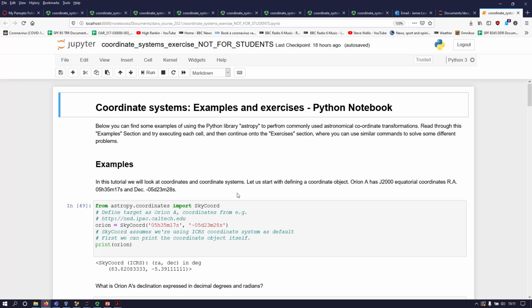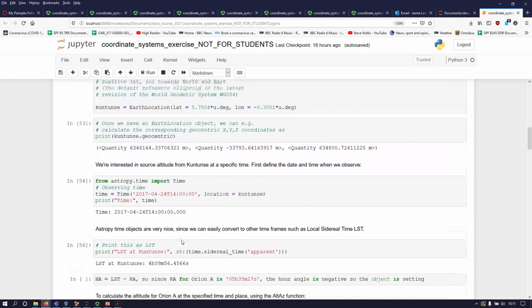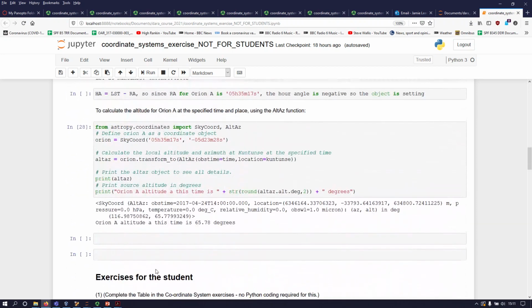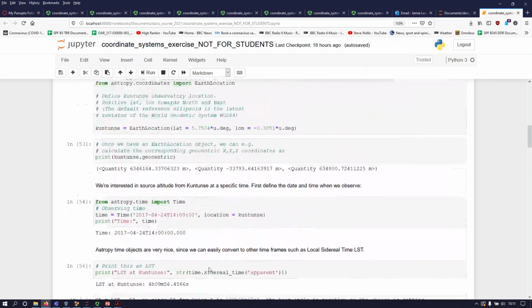You'll be given a version of this Python notebook, which has some examples of how you can do useful things in AstroPy, and then it will have some exercises for the student at the bottom for you to complete as well.